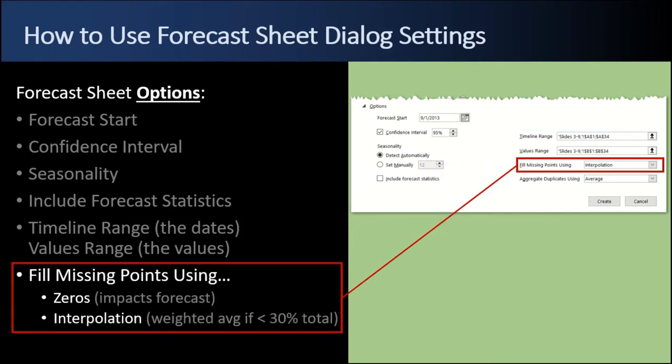The next option is what to do with missing points. Do you want to fill them with zeros? That's going to impact your forecast. Or do you want to fill them with interpolation, where there's a weighted average so long as less than 30% of the total points are missing? My suggestion would be clean your data before you run it through this.